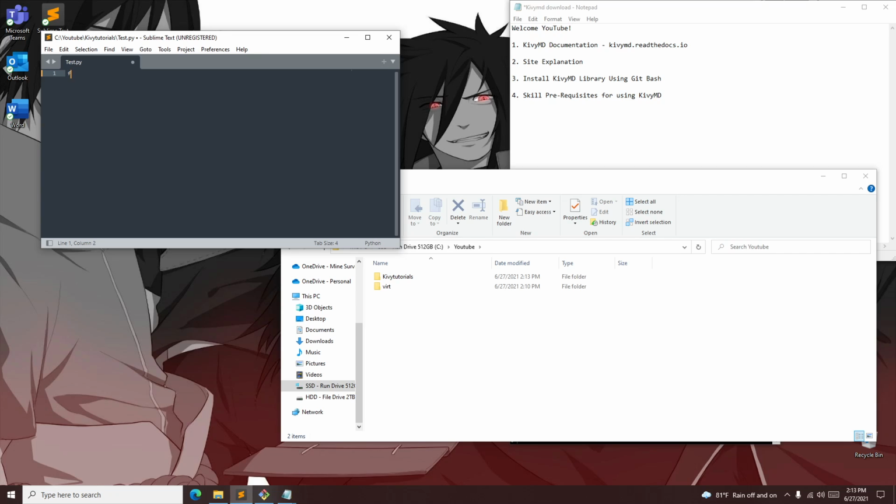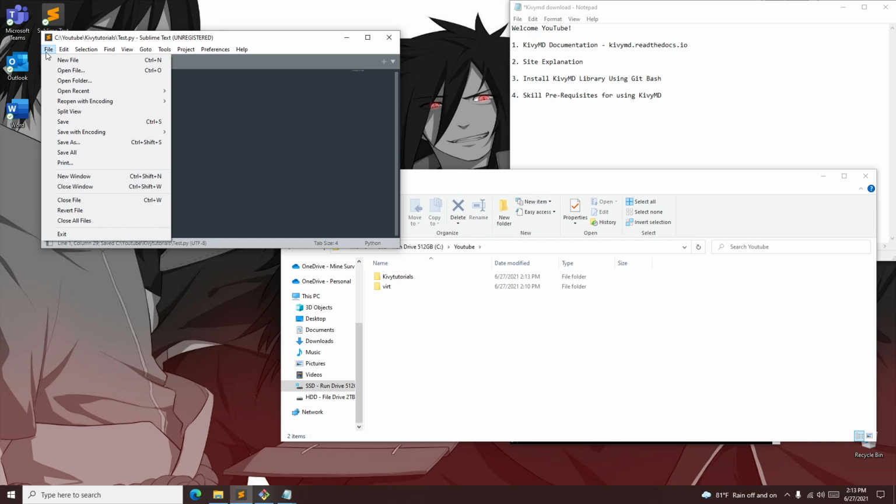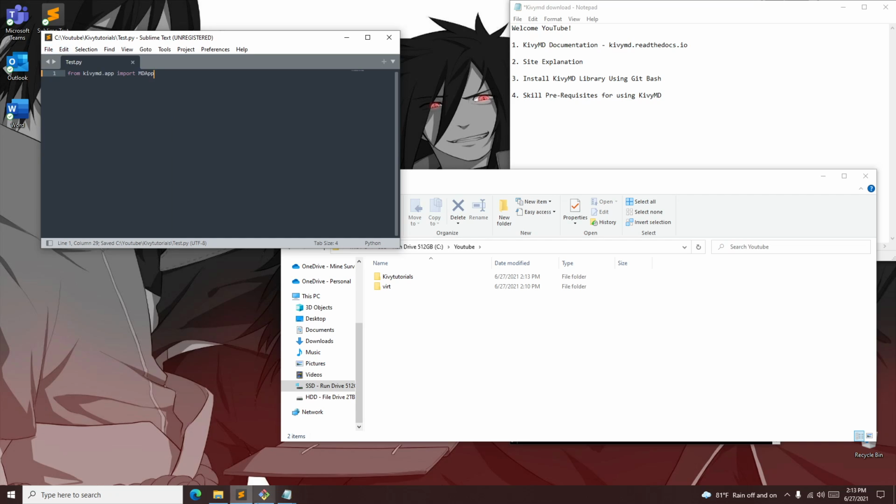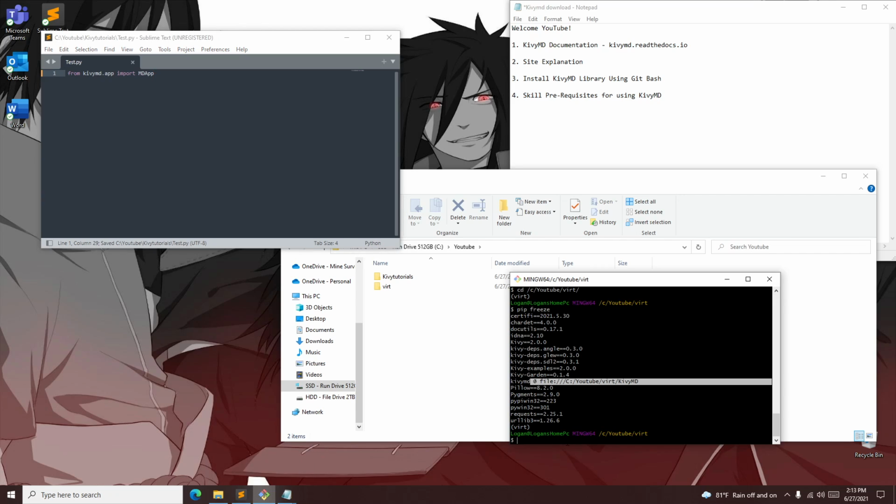And the best way to do that is to do from kivymd.app import capital MDApp, with a lowercase pp. And what we're going to do is press Control S to save. Make sure you save this every time, or you'll get errors if you change something.